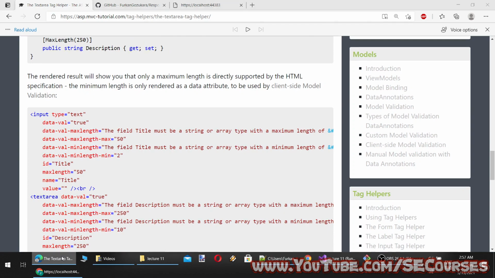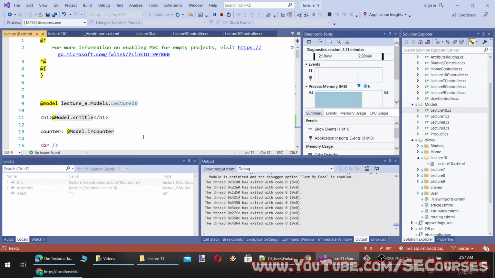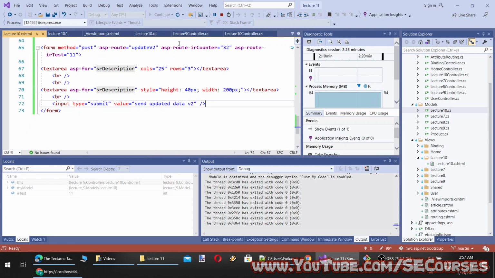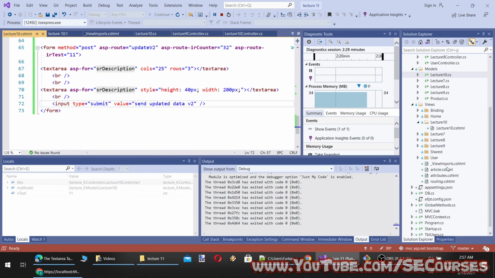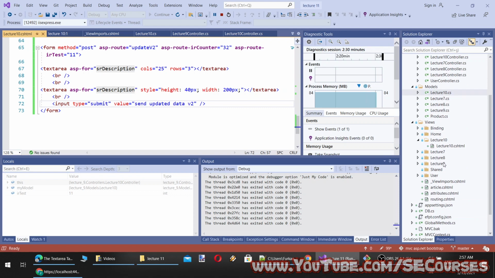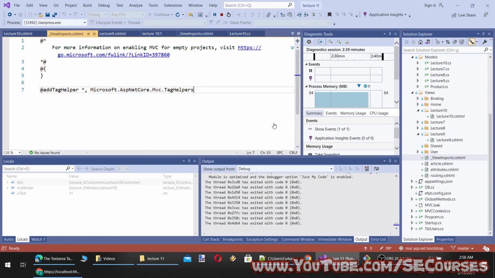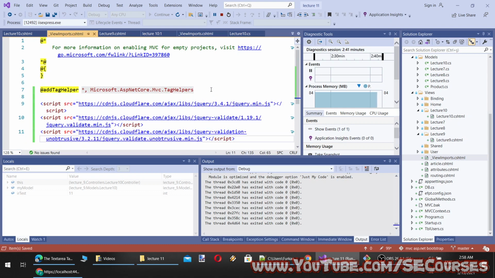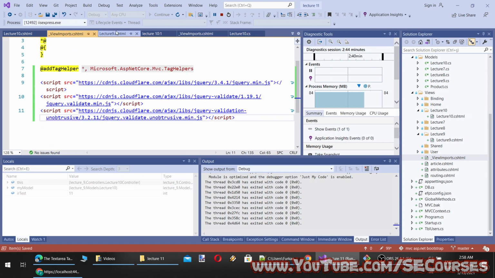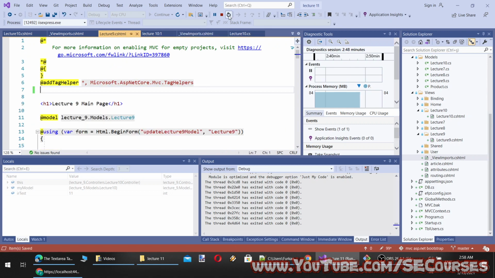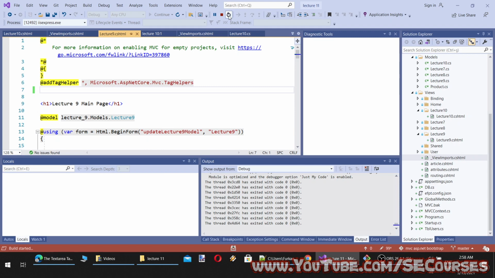Okay, and did we add client-side validation scripts? We have used that in lecture 9, I think. Okay, yeah, these scripts. I'm going to put these scripts into our View Imports, so they will be available in every page right now. So I can then remove them from here. And let's restart and see what happens.